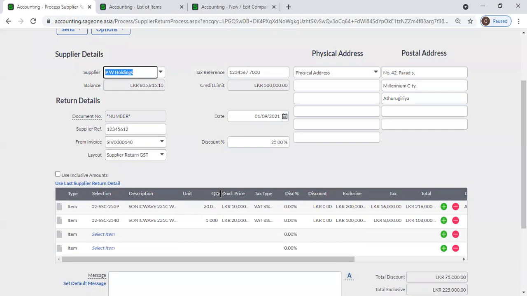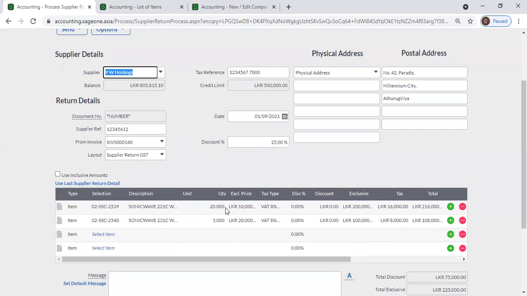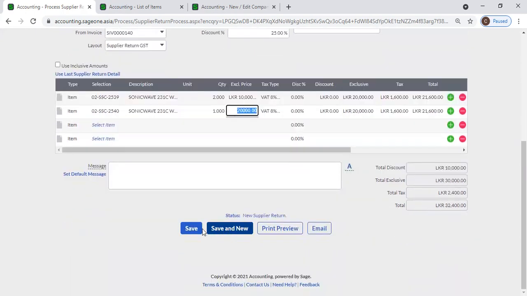So if you are now in this invoice, you have purchased 20 and 5 items. If you want to change these quantities, now from 20 you are returning only 2 and from 5 you are returning only 1. In that case, you can change these quantities and you can return your items.